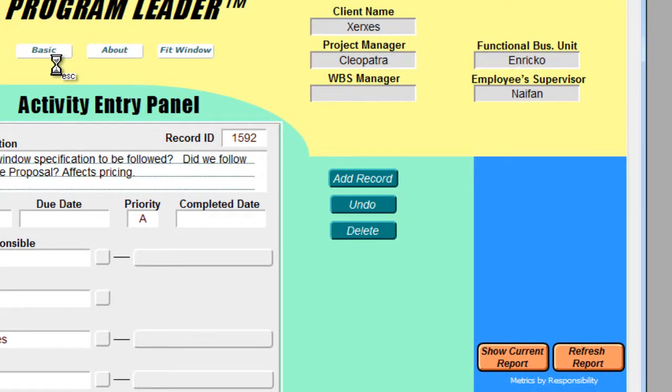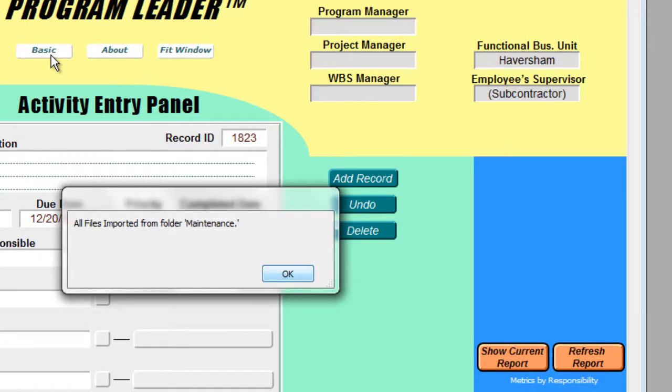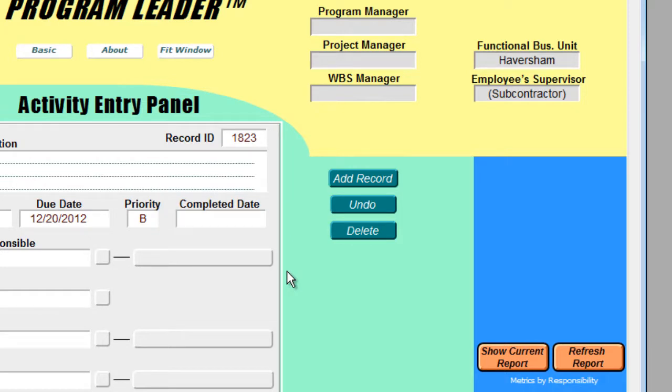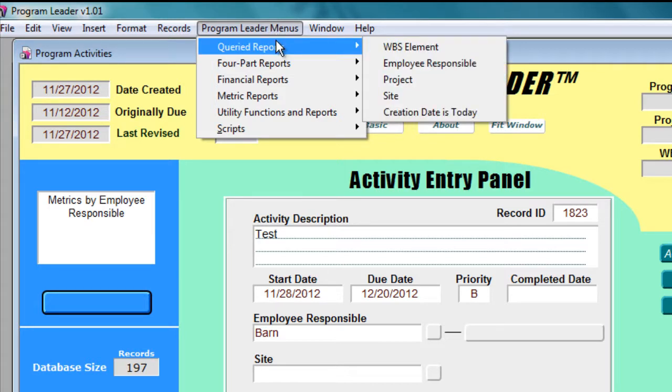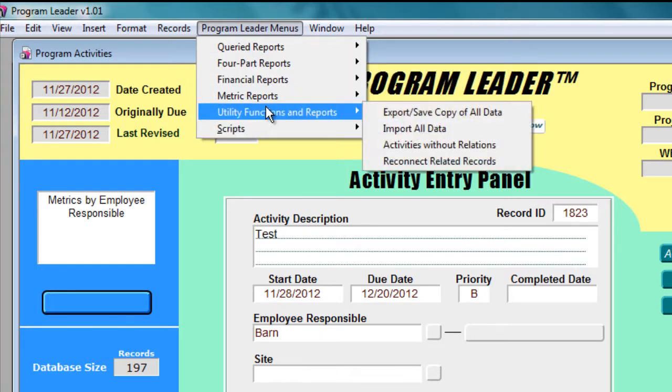I click that, wait for it all to come in, and it will tell you all files imported from folder maintenance. Net maintenance is the folder in which the 4 files are kept. You would do that, for instance, if I give you an updated version of Program Leader, and of course it won't have activities, and you want to pull your existing activities in, this is how you would do it. I also just provide the function in case there's a need to import the data.